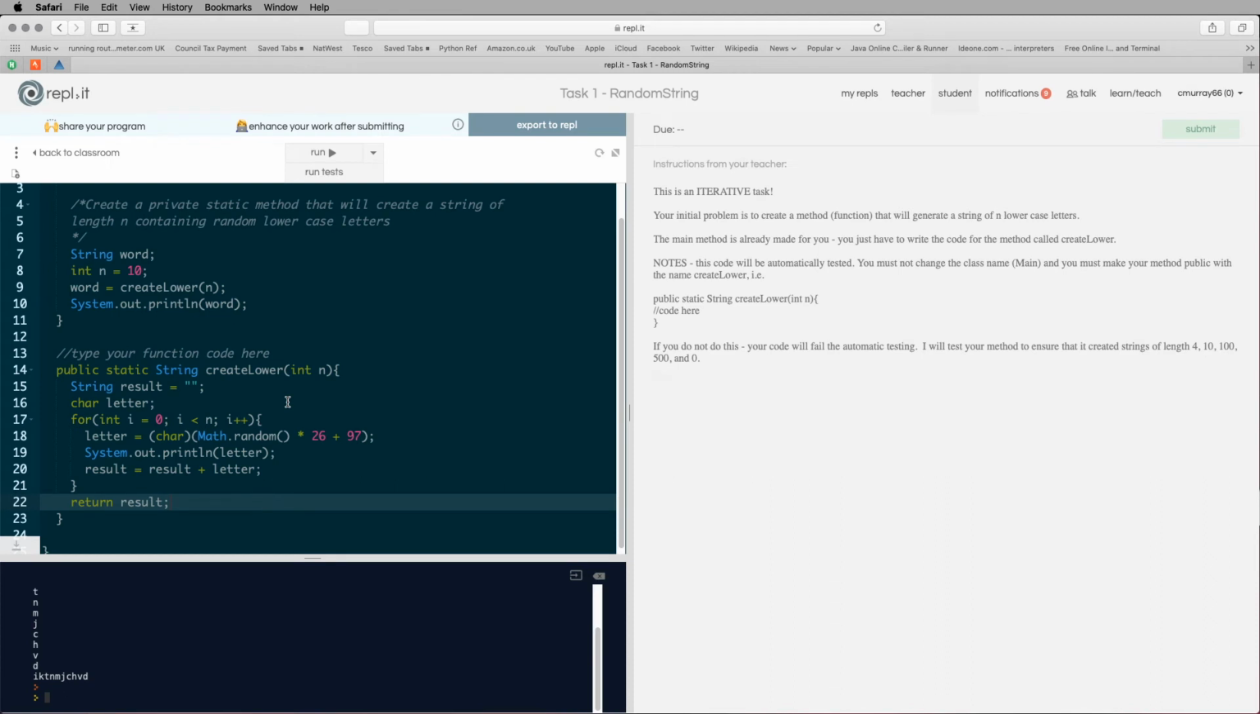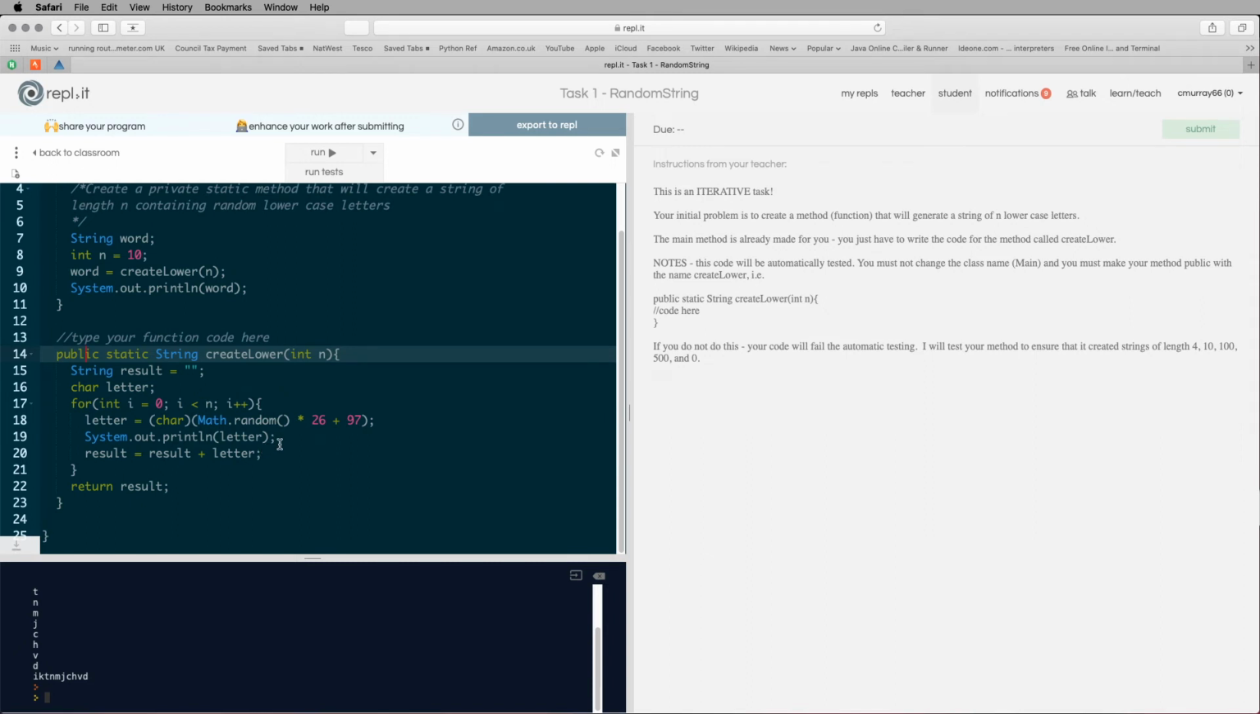Lots and lots of tests I made, automatic tests. It wouldn't have passed those if that wasn't public, and if it wasn't createLower. You have to do exactly in accordance with that. Just before we leave this task, I wanted to break this down to make sure that you fully understand that.